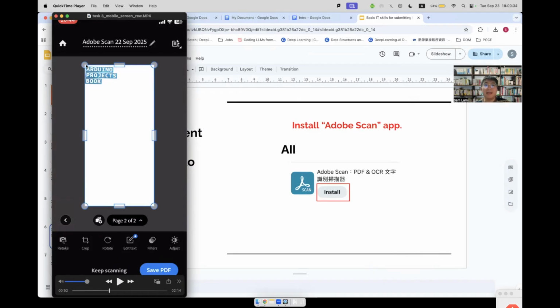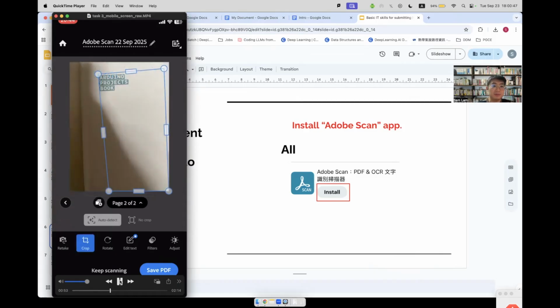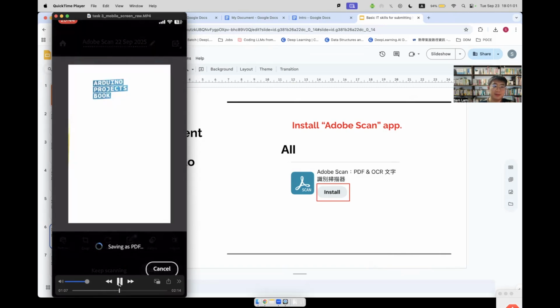You can actually edit the page you just scanned, and you can also drag and drop these points in order to edit your page as you want. So let's say I drag and drop to edit the image like this. And then when I feel okay, I can click save PDF. Okay, let's see. And then save PDF. And then you need to wait.